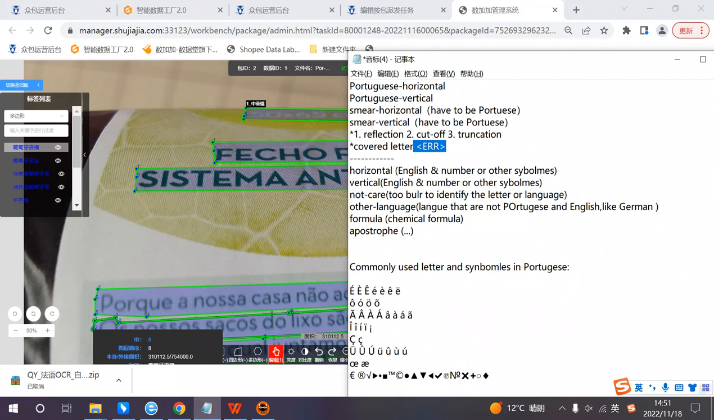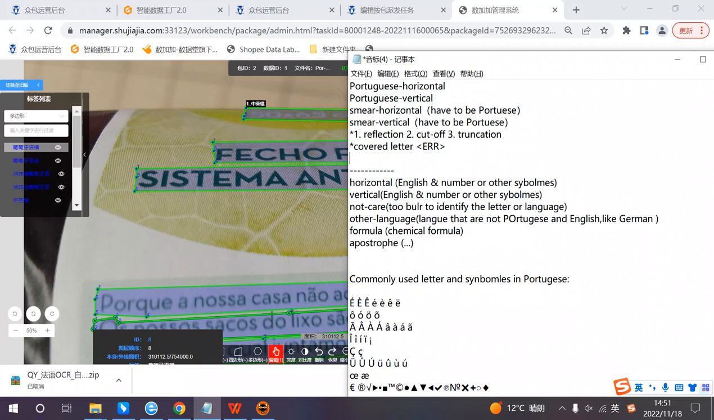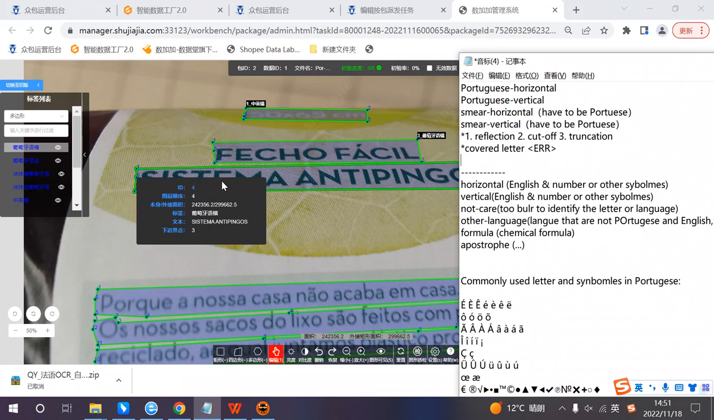Like this one. Please remember this ERR has to be written as the whole thing, and you cannot write it in other forms. Sorry, these two are incorrect. And always remember here, if it's only ERR, that is also wrong.